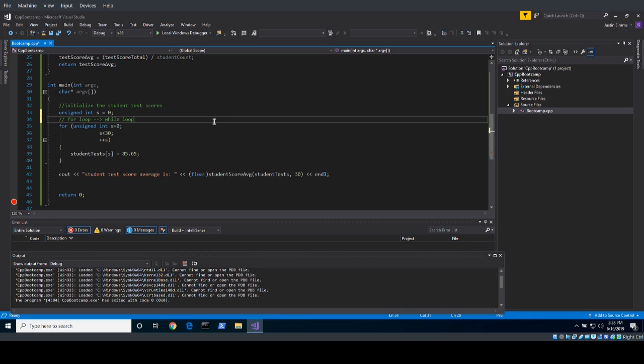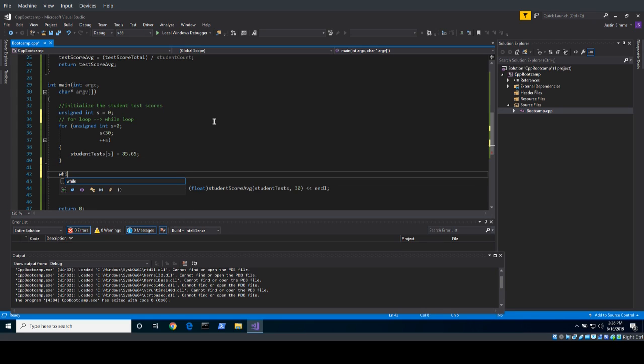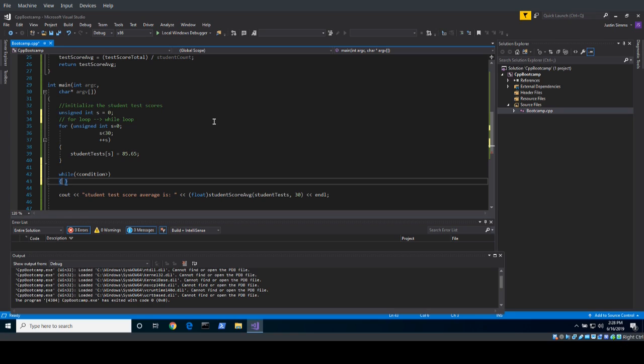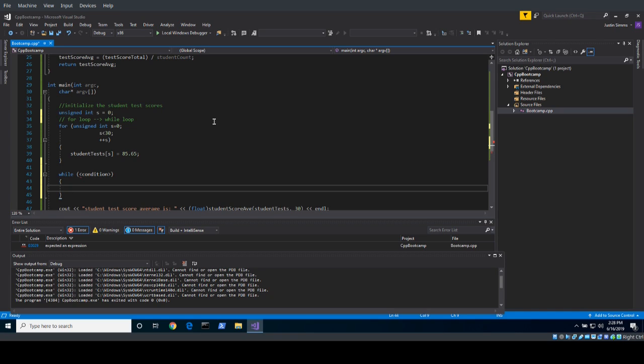The structure of a while loop is very similar. The while loop says while condition, and then do whatever you're going to do. To convert the for loop into a while loop and have it execute exactly the same instructions, we're going to take this statement and move it into the while structure.